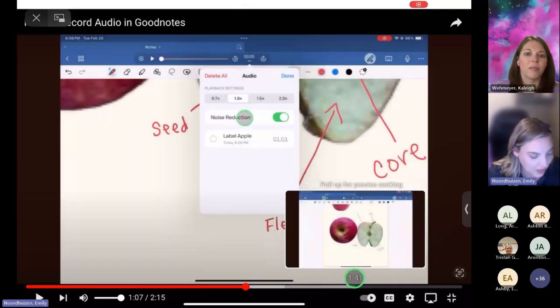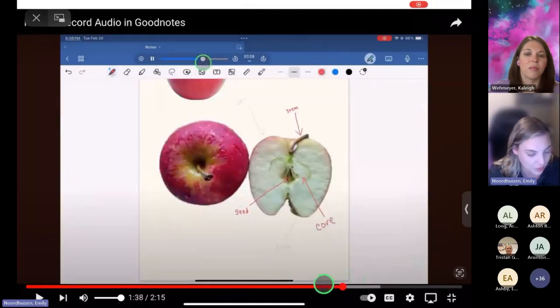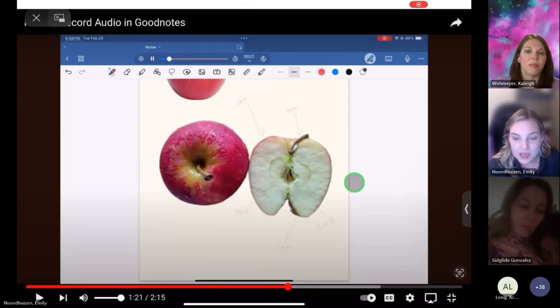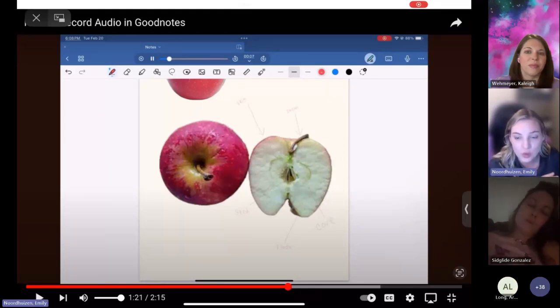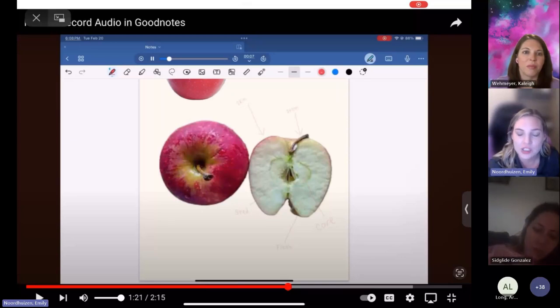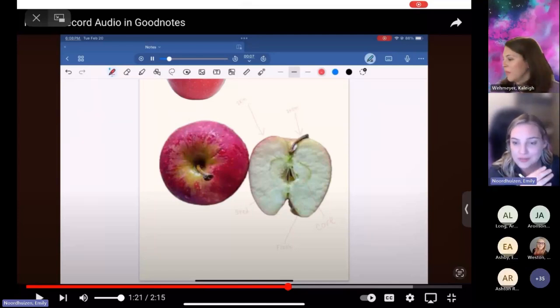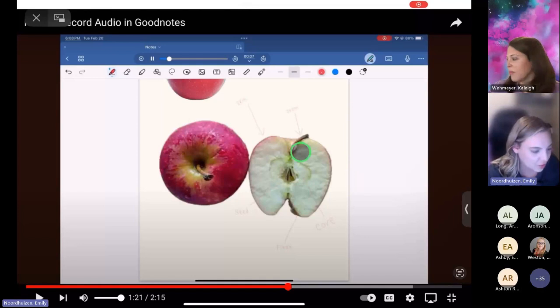But what I really like, a really cool feature that a lot of people don't know, is that if the recording is open, if I hold down on the grayed out text, it will actually jump to the part of the recording where you did that annotation. And so if you are taking notes while recording, you're able to skip ahead based on what your annotation is. So that is audio recordings in Goodnotes.